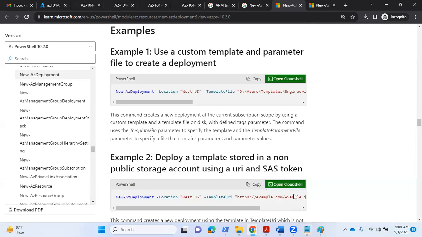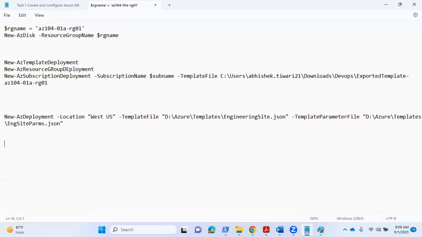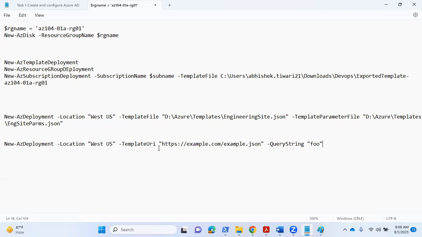There is another thing also. If my file is at some remote location over the internet, say my file is in GitHub, then I can use the template URI parameter. Here I am using the template file parameter. Here I am using template URI, meaning where my template is kept, like it is kept in GitHub. So I can give the URL of the GitHub, and it will take the file from the GitHub.